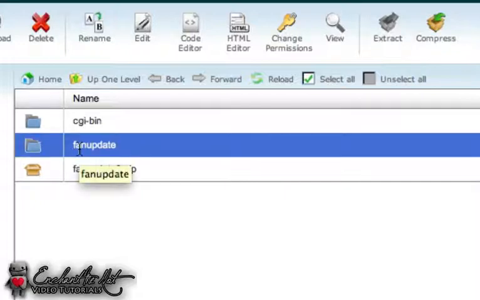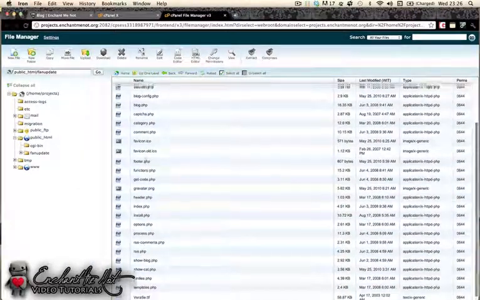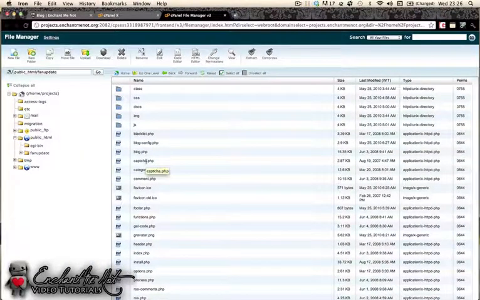I usually keep this in, or I don't delete it straight away at least, in case I have an error when I'm trying to install the file, then I'll just delete the folder and start again. Not that this happens too often. So now you can just click into your Fanupdate folder by double-clicking on it, and you'll see all the Fanupdate files. Isn't this a lot easier and faster than using FTP?